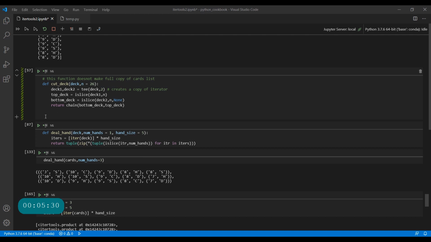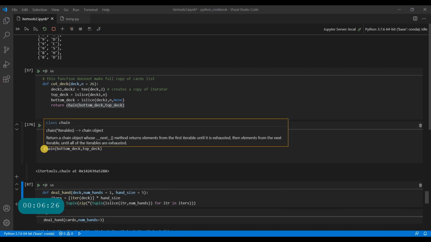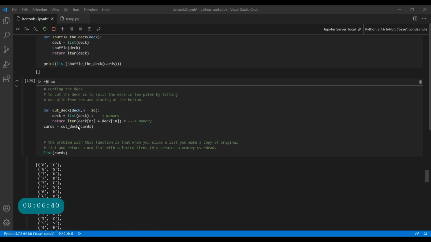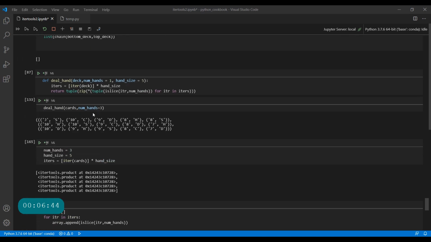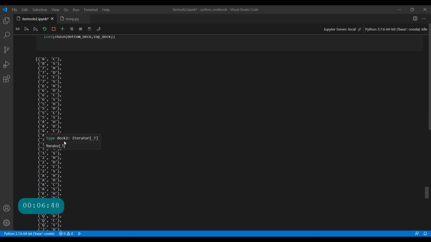Let me just show you how this actually works. As you can see here, we have returned the chain. Okay, let's see the cutting. We can't do this because our iterator is already exhausted. We need to define this one more time. Okay, now you can see.